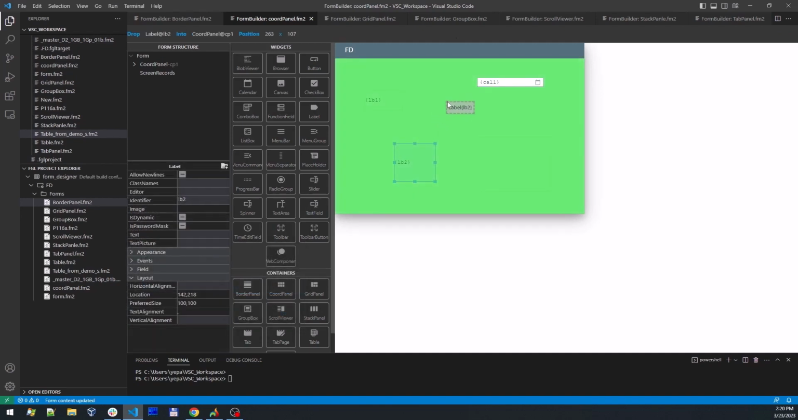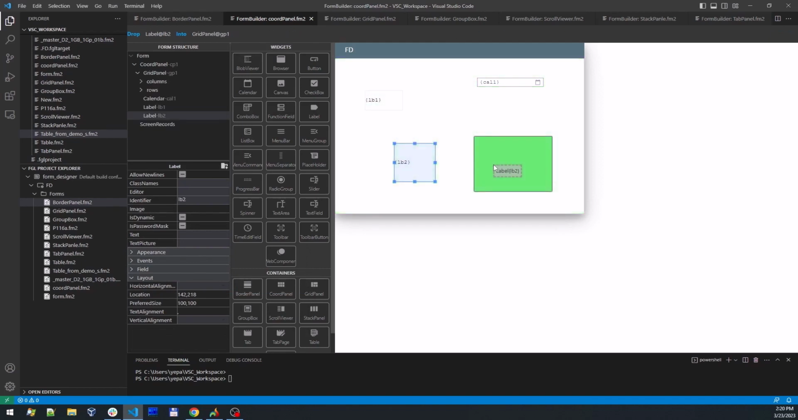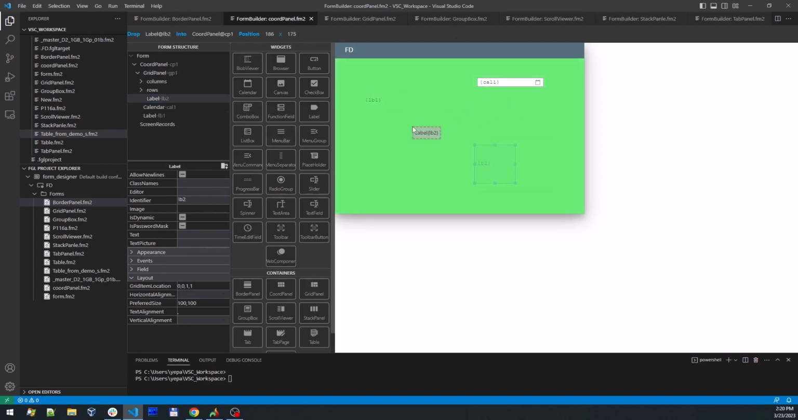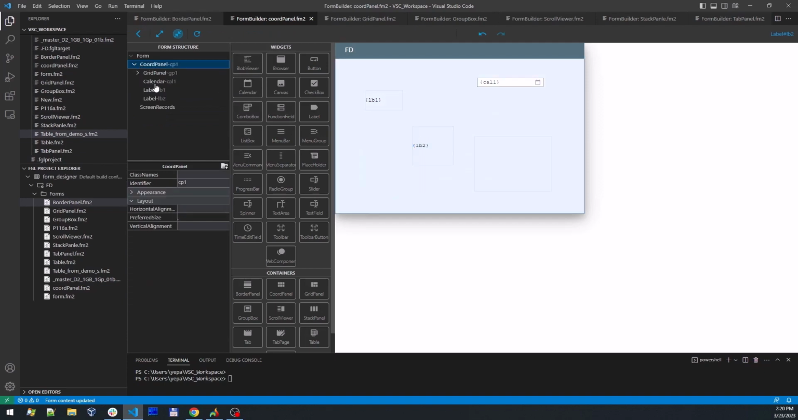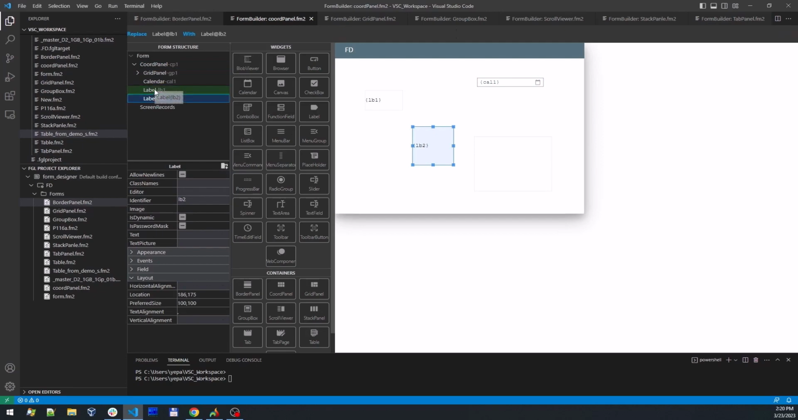You also can move element into a nested container, in this example, into the grid panel. You can move the element from nested container into root container as well. Every item moving action can be done not only from the editor, but also from the form structure view by drag and dropping the item into its new place.